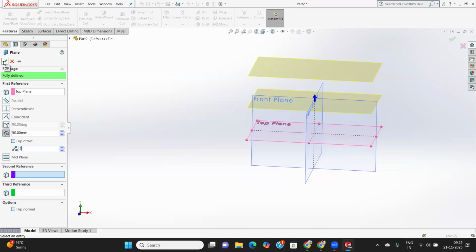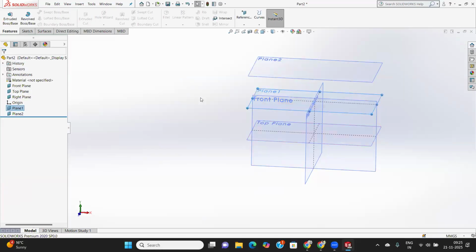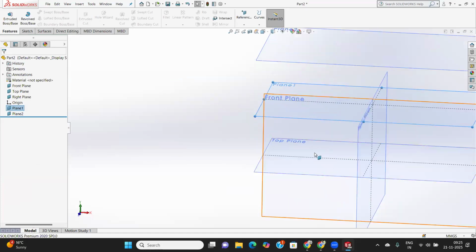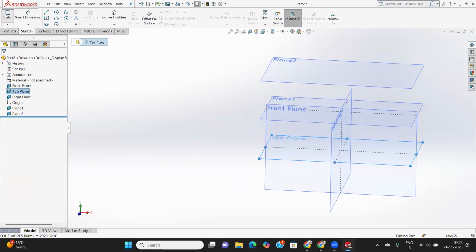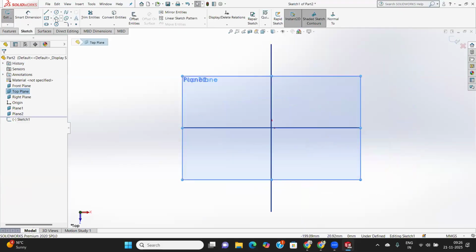Then come to this portion, I just click on OK because I created the planes. 3 planes I created: the top plane, plane 1 and plane 2. First of all, I select my top plane, then go to the sketch module and click on sketch. On the top plane, I do a sketch.